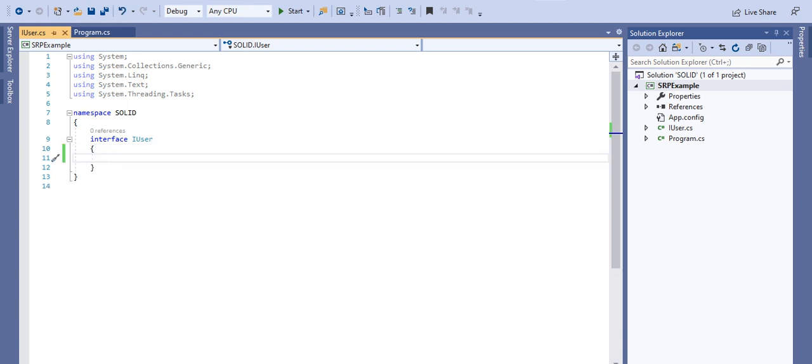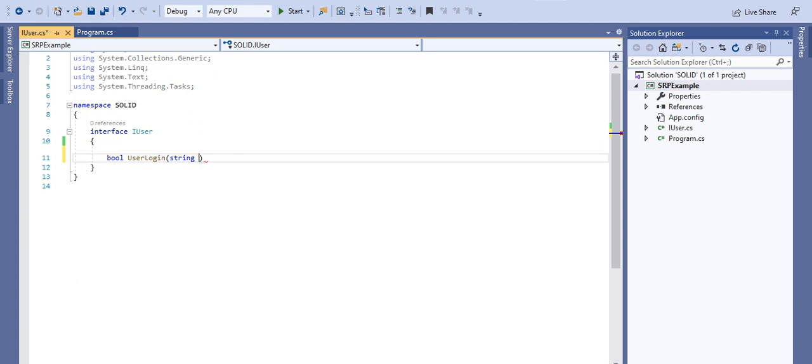Now, as per the SRP, a single class should be responsible for a single purpose only. So in this interface, I will take some functions. As we know, an interface has the method declaration, not the implementation. So let's declare the function. I will take bool UserLogin, and it will take some parameters, string username and string password.